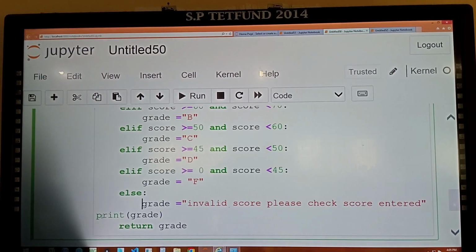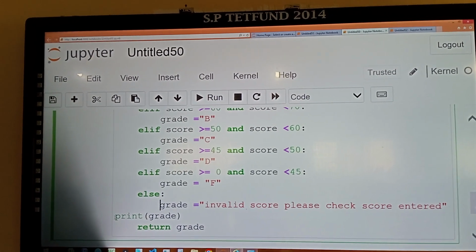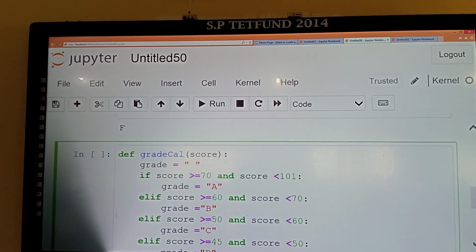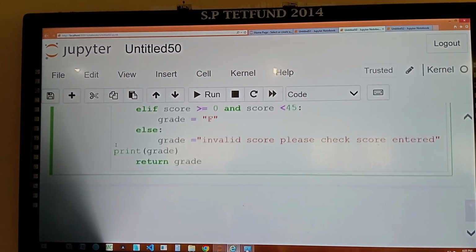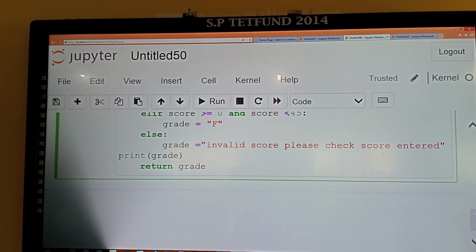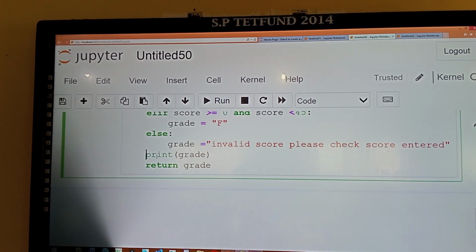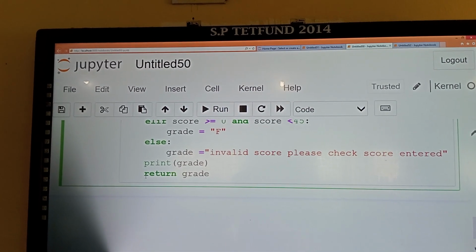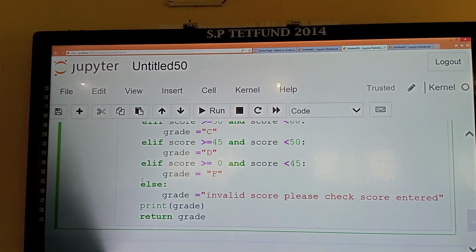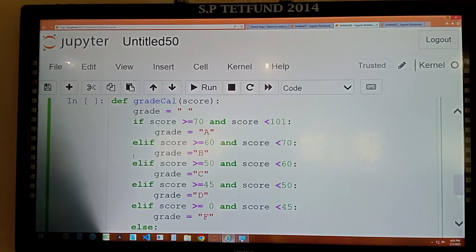and that is that. This print, if you look at it, it's on the same line with the definition of the function, the def. So it's not part of it. So we will have to tab this, and then that is it. So now I think we are good to go.